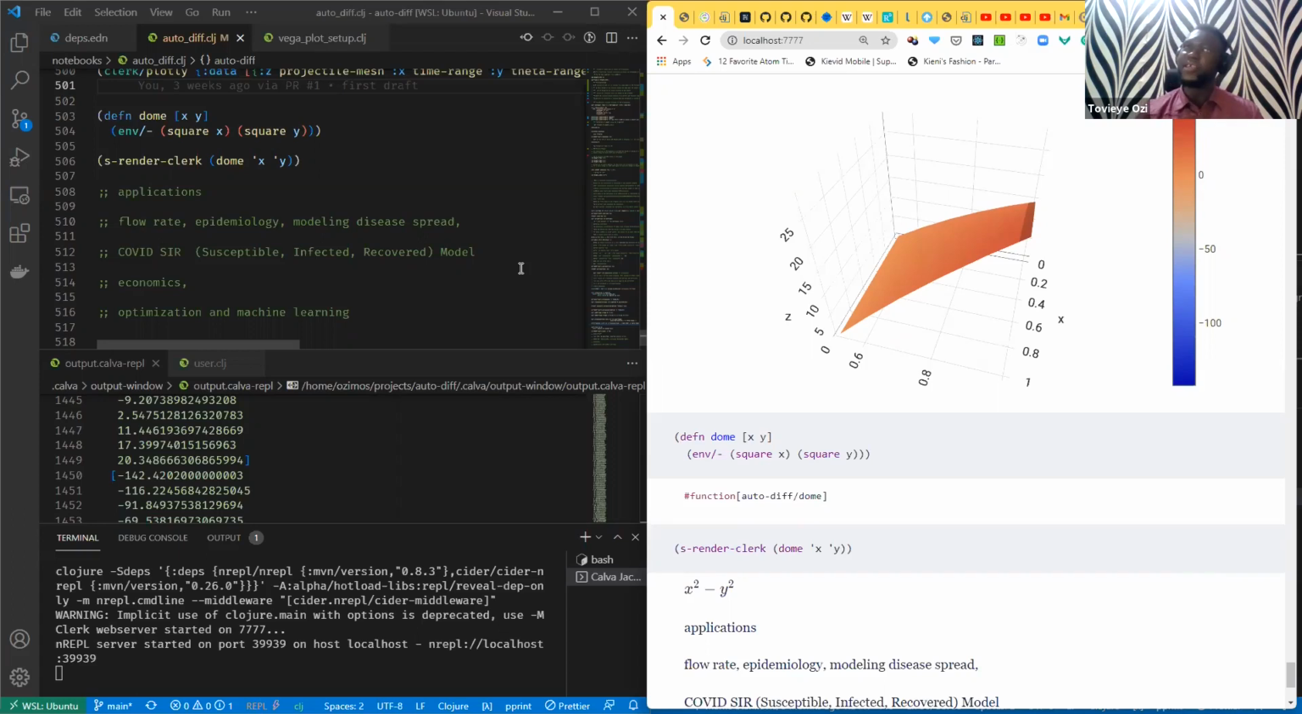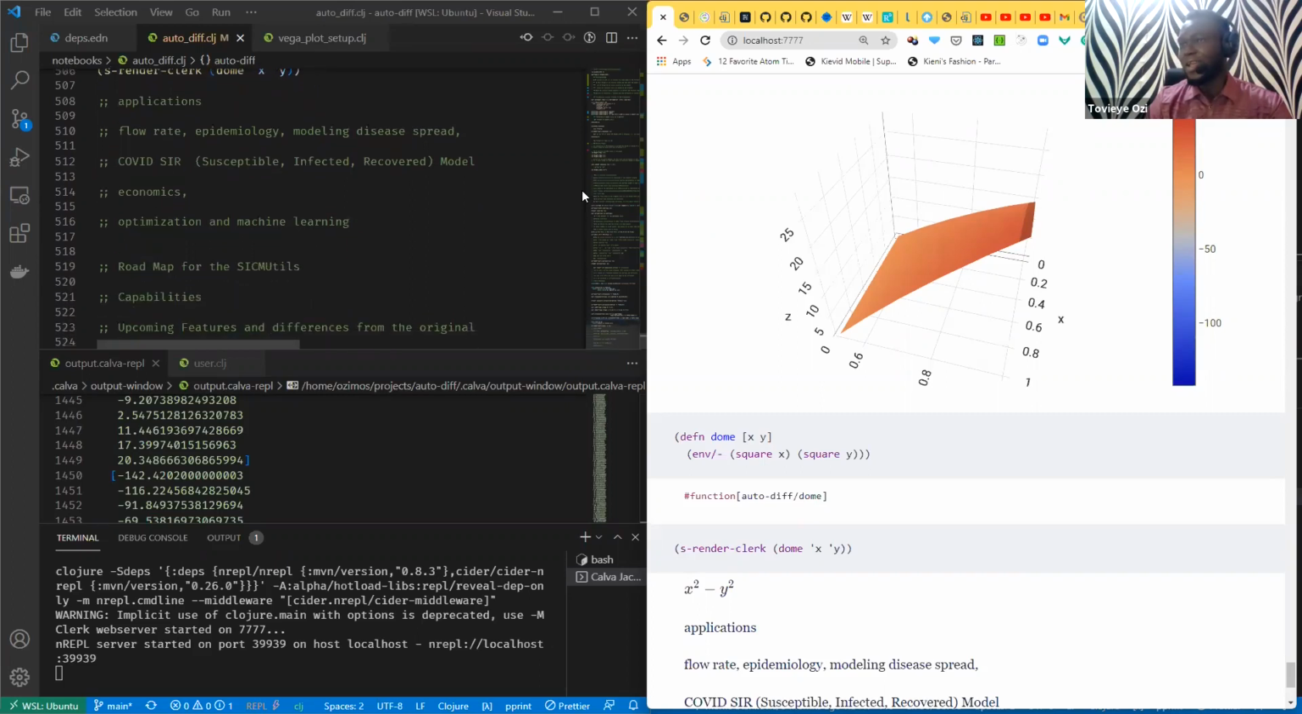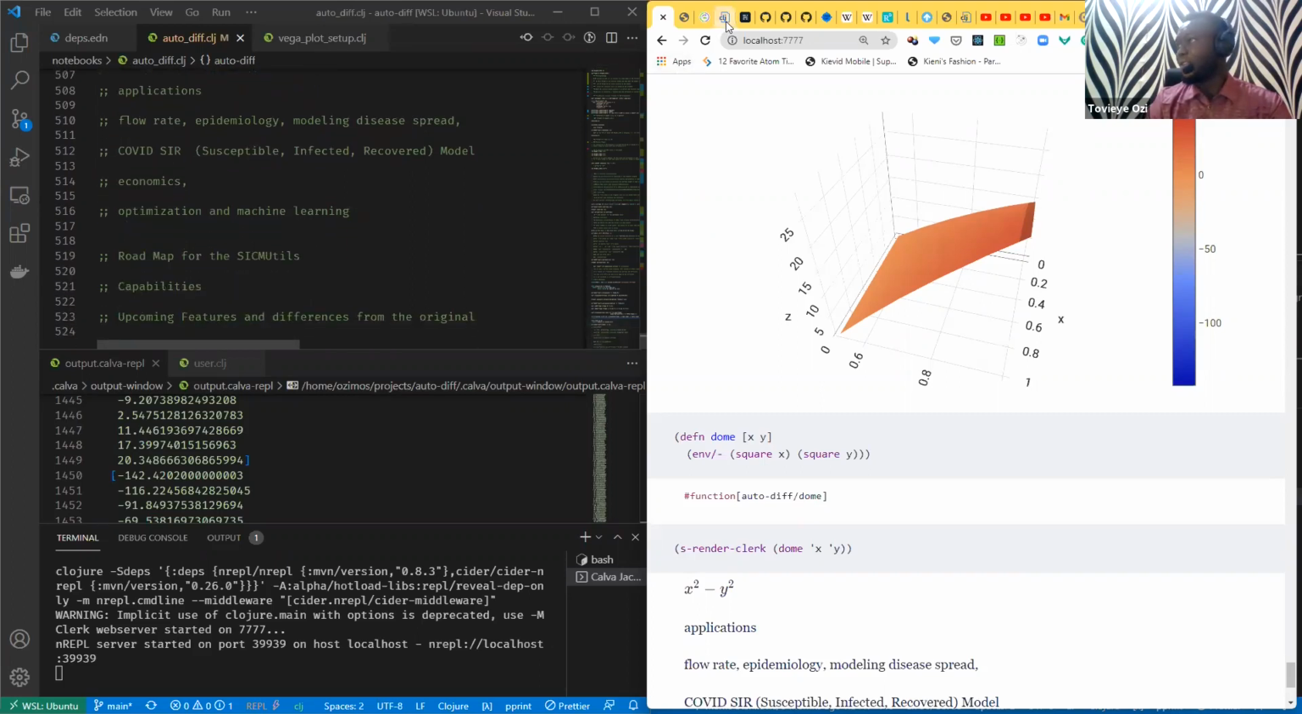Epidemiology also deals with differential equations. For example, COVID researchers use something called the SIR models, the susceptible, infected, and recovered model. So that uses differential equations as well. Economics, machine learning, optimization and machine learning. So you might have questions in all of these fields, and using the Sicmutils library and the plotting tools and many other tools, you can explore right from within Clojure.